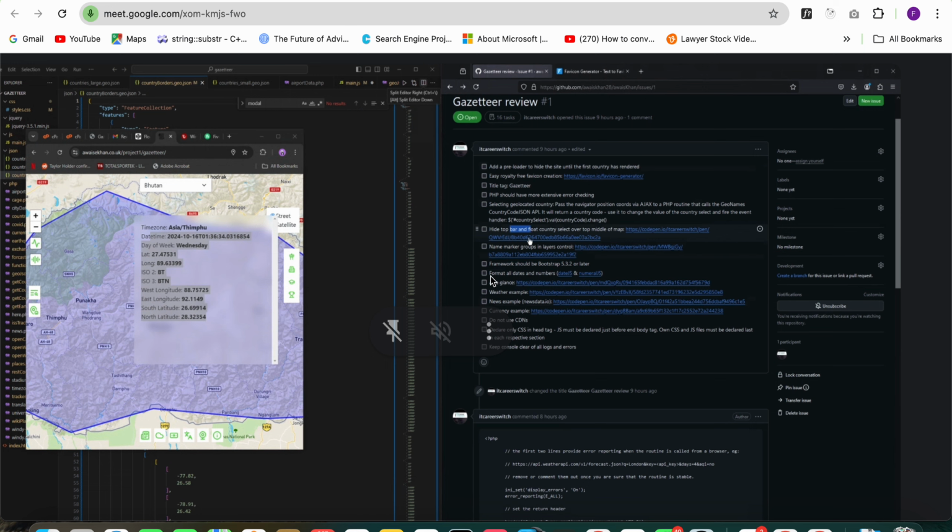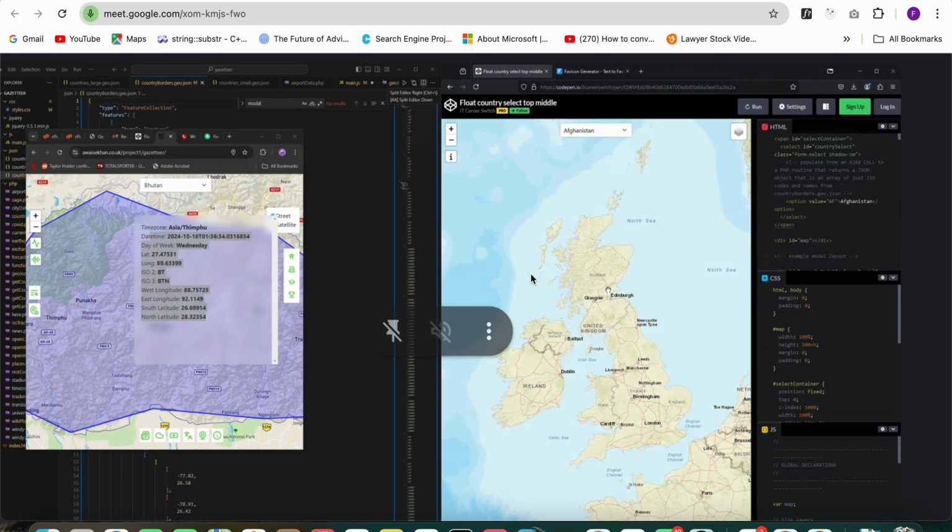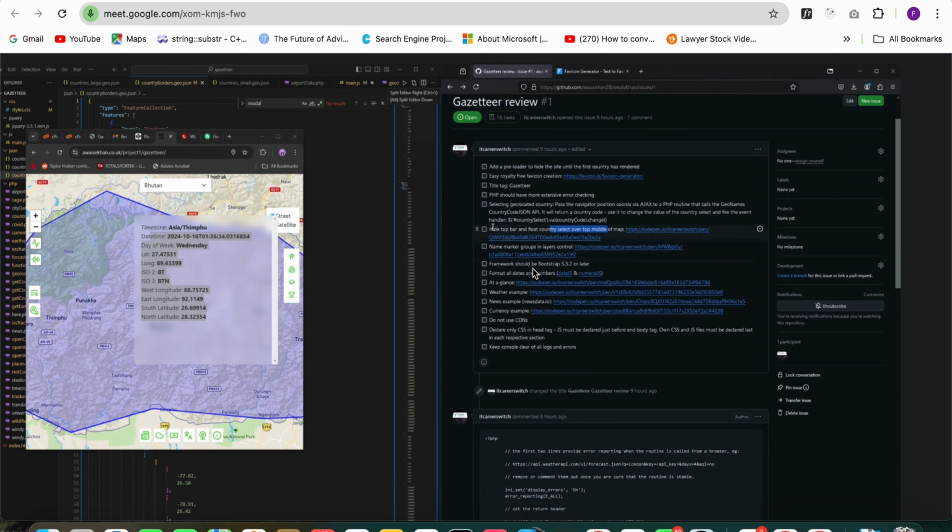Okay. The format all dates. Hide top bar and float country select over top middle of map. Hide. Brother, this one, I'm not too sure what he means by this one. Leave this one out for now. Okay. Well, when I call him next, I'll get him to explain it more.